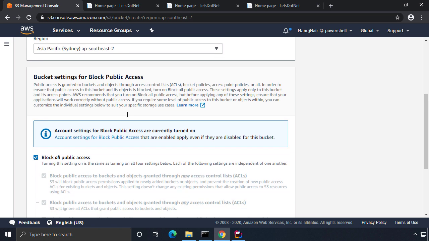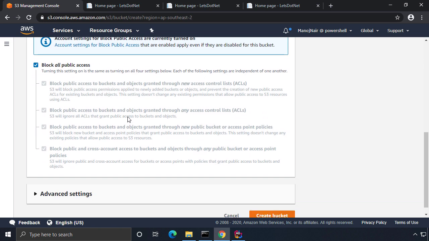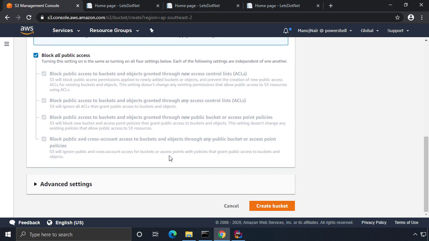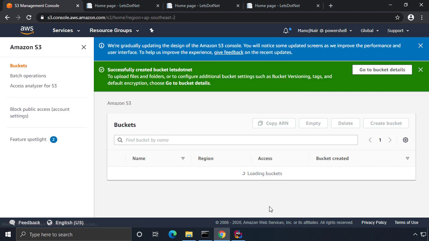This will make sure that I don't make any of my objects public. Ideally, since I really wanted to make that static image public, I could go ahead and uncheck that. But I just want to adhere to best practices. I'm going to go ahead and create that bucket real quick.